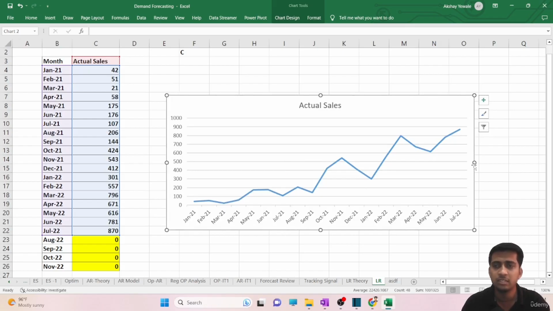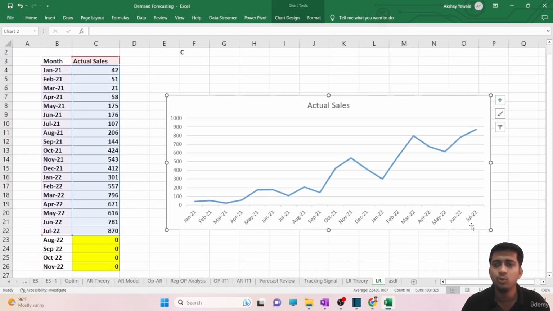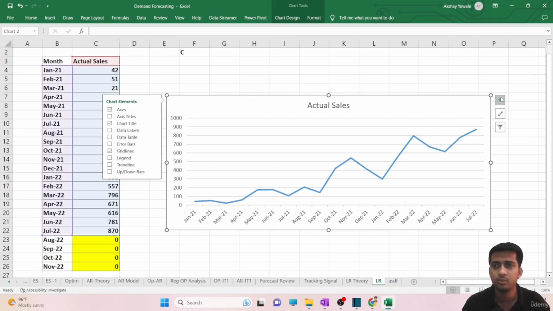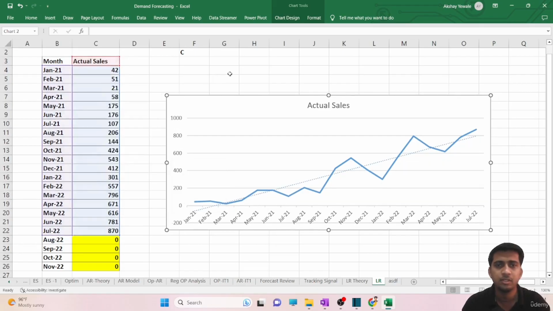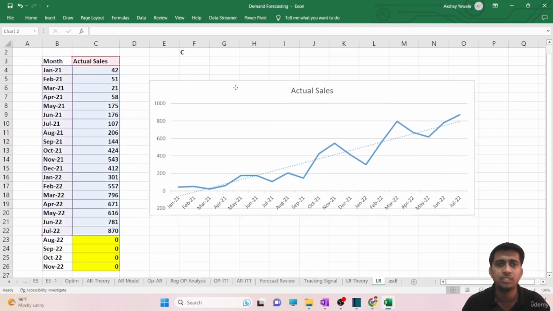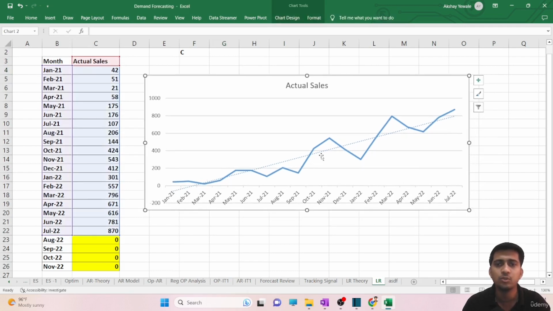The actual sales is from Jan 21 to July 22. Now let us plot a linear line for this. You come here, click the plus sign, come here on the trend, select the side arrow and click on linear. And as soon as you do that, you will see a linear line which is passing through all the data points.